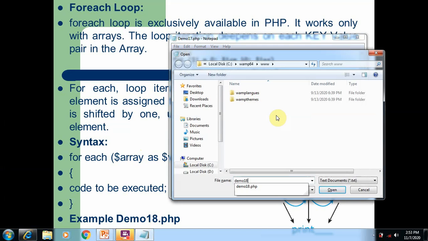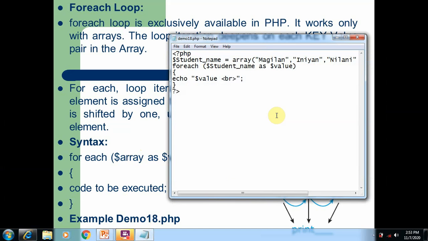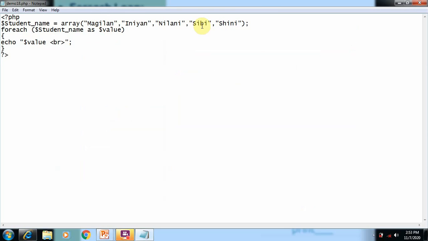So it is a very simple program which explains the foreach loop. Here you can see an array variable is created, namely student_name, and the number of elements is 5. Each element is separated by a comma. Magilan, Inian, Nilani, Sibi and Shini are the elements of this array student name. So we are going to access these elements through the foreach loop. Here we mention, as per syntax, the student name array variable name as value. So we use this value to access the elements of the array variable.